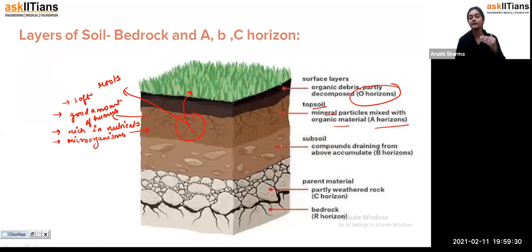Okay, now starting from the surface layer, coming to the topsoil, now we come to the subsoil. Now in the subsoil, students, you can see here that it is the B horizon, and in this, compounds draining from above accumulate.